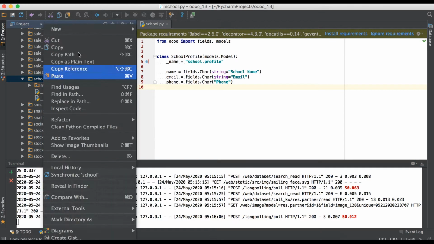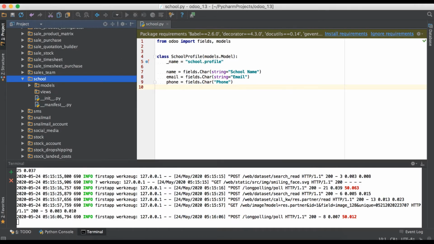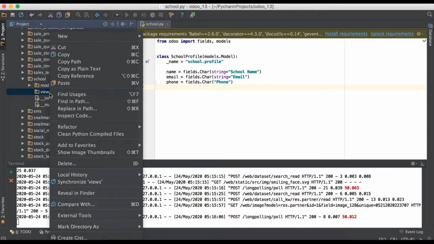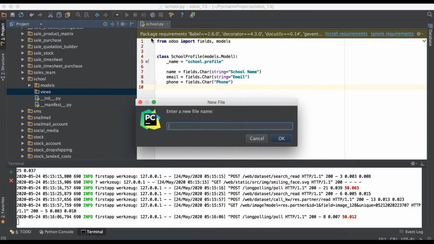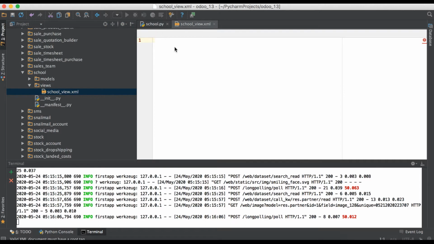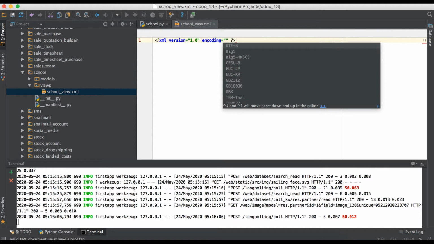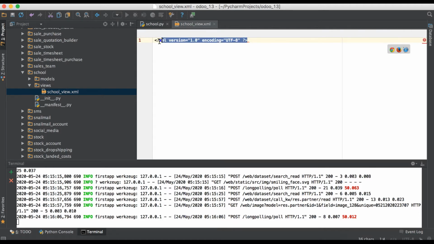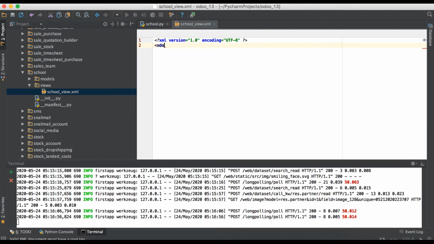Right now we have to create one directory, the name is views, and inside the views we have to create one XML file, school_view.xml. Here this is the default XML tag we must use. After that we have to use Odoo's template tags. The main root is odoo.